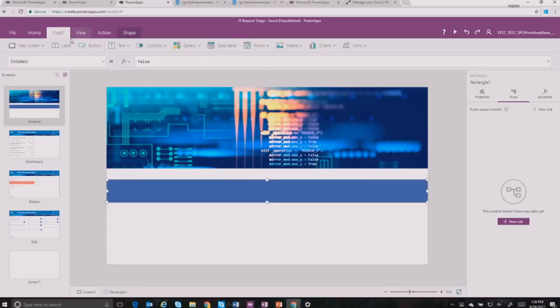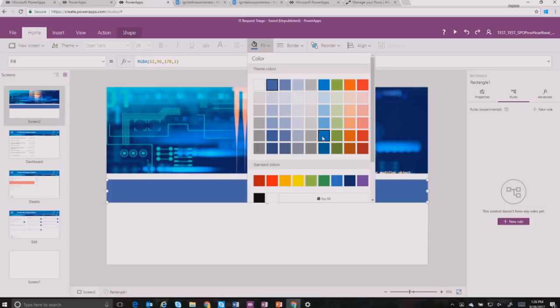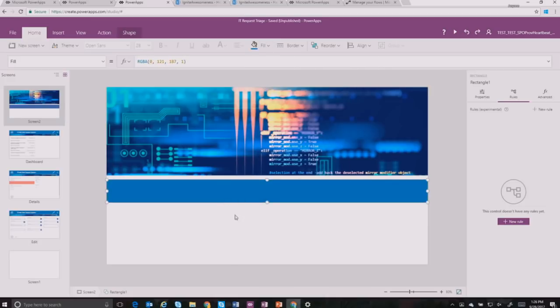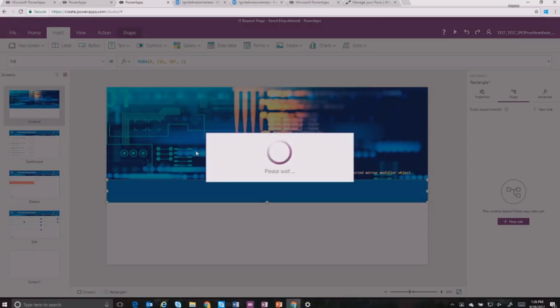It's like a game of Frogger. I didn't know. I maybe want to change the color, to go with a fun color here. Maybe I want to know a little bit more. My app's going to be kind of friendly, so let's insert a label.